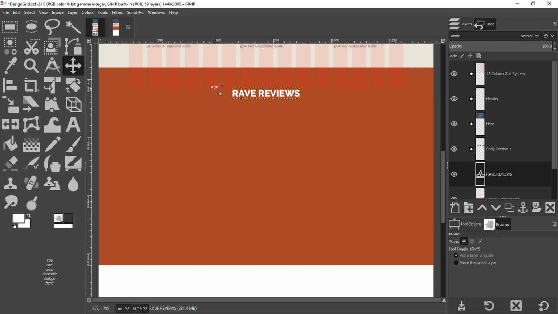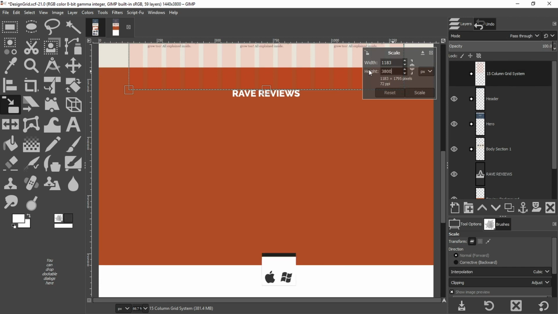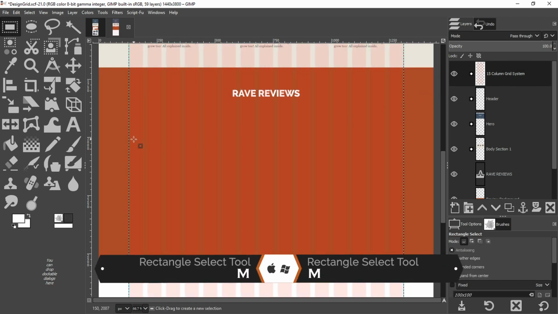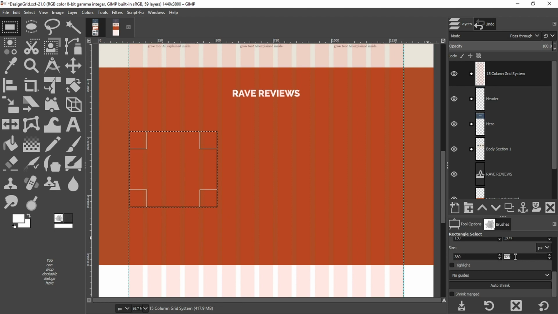So right now my columns end right here, and that's because the height of that particular layer is based on the original document. So let's go ahead and grab our column grid layer, our scale tool with Shift plus S, and let's type in 3800 for the height. Okay, back to the rectangle selection tool. Let's go ahead and make a selection 5 columns wide. And then for the height, we're going to set it to 600.